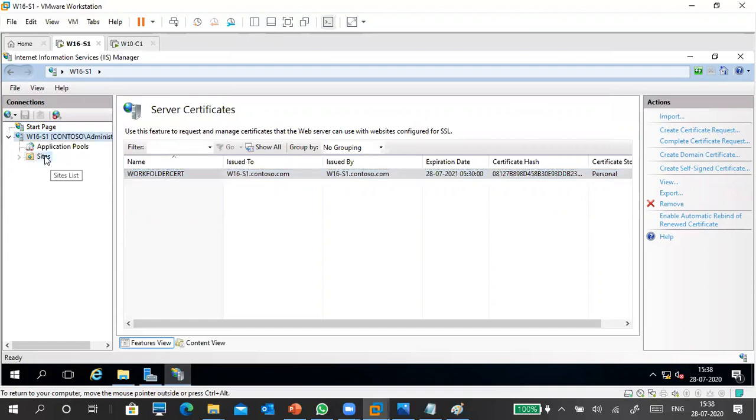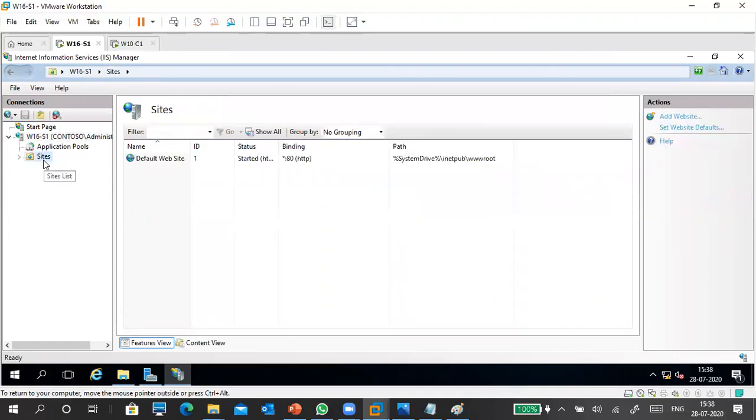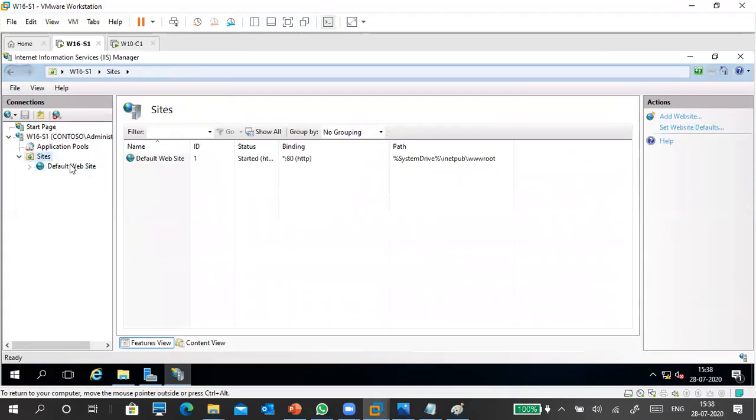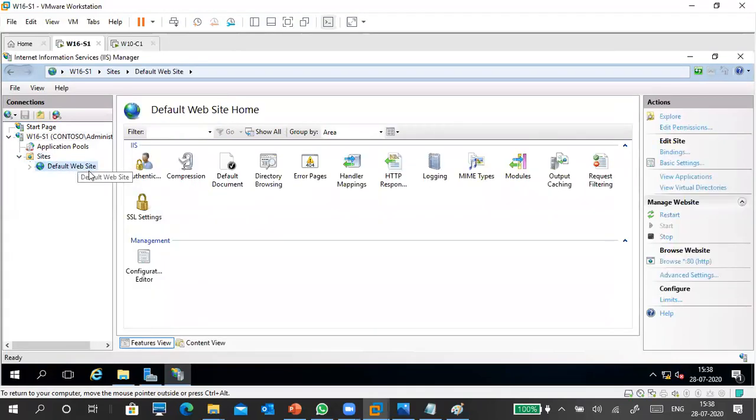Now I am going to Sites. Already a default website is there. So I'm going to Default Web Site. Here SSL settings are there, so we'll see that one.